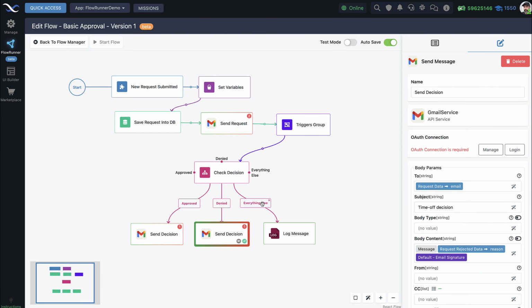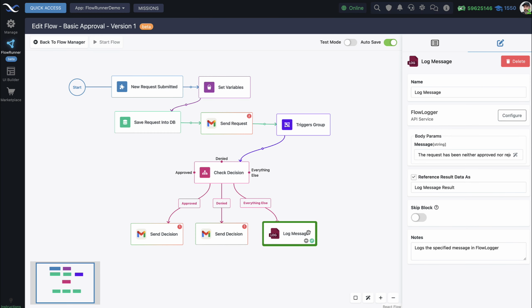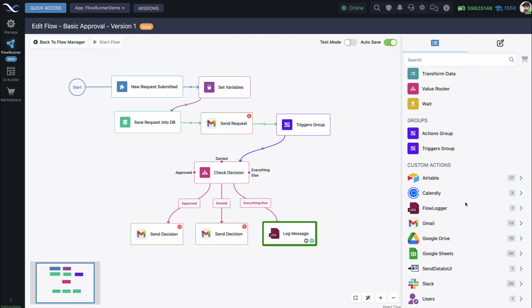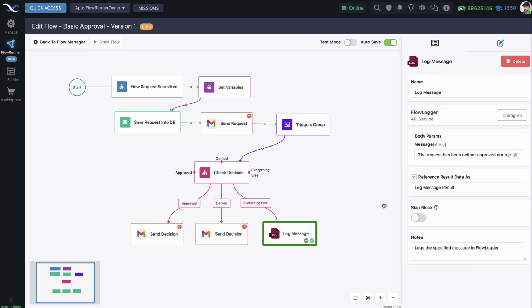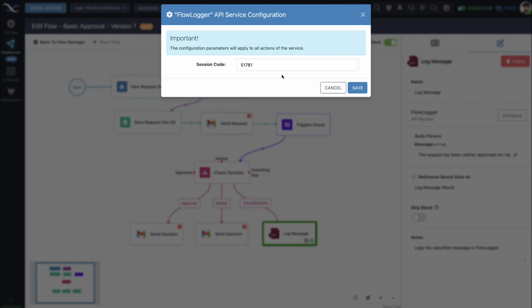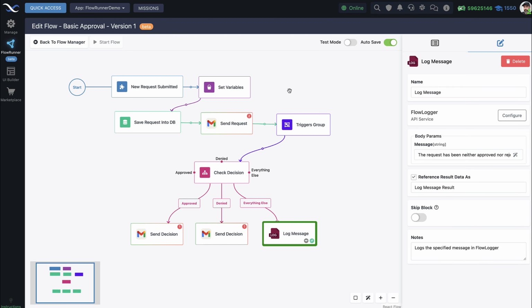Finally, for the everything else branch, as you can see, the action is log message, and it uses an action that comes from the marketplace from Flow Logger. This is the action, and you can install it from marketplace as Gmail and many others. The way this works is when you use log message, you will see this configure button. And when you press the configure button, it will ask you for the session code. So the question is, where do you get that session code from?